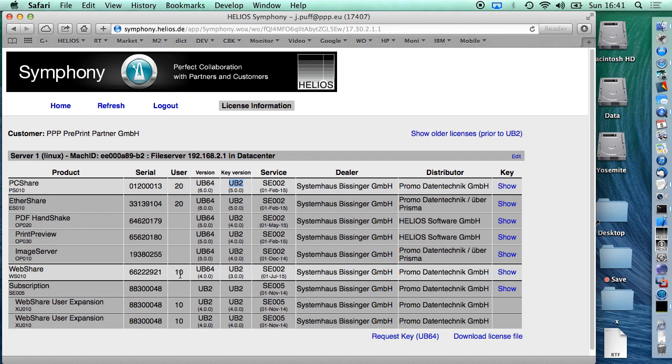Then a 10 user WebShare, which means 20, 40, 50 users total, and then 2 additional 10 user expansions for WebShare as a subscription. Okay, so that's the way how to observe the different licenses the customer owns.